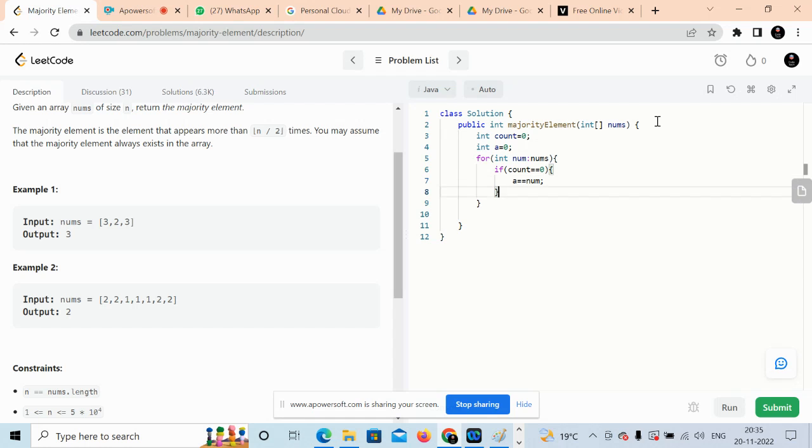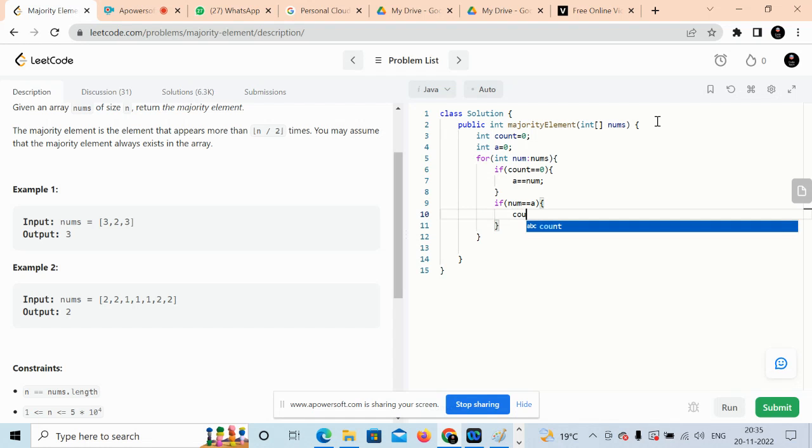Another scenario: if num equals a. Here we are checking whether num, which takes all the elements in the array, is equal to the element a. Then we will increase the value of count by 1. Count equals count plus 1.